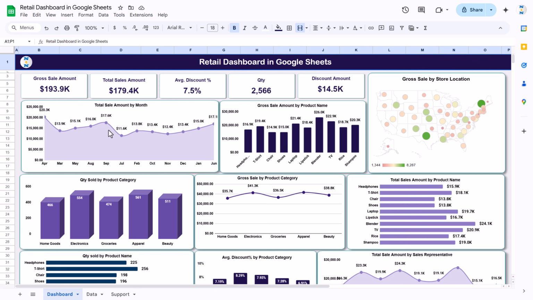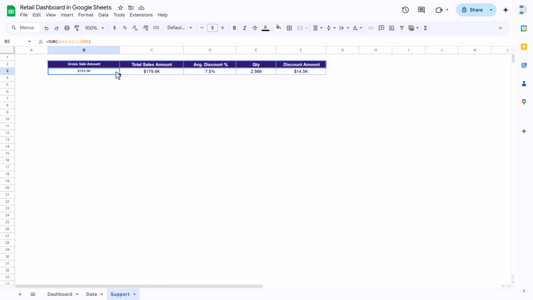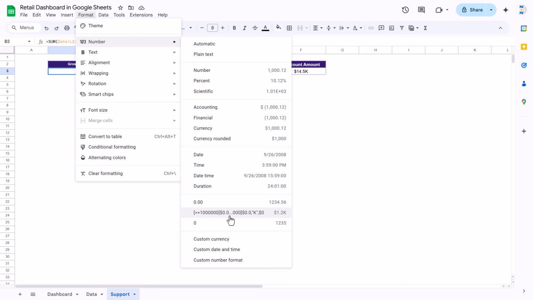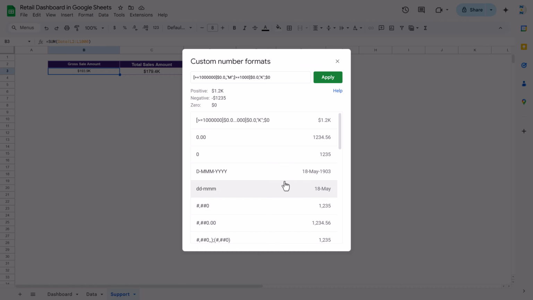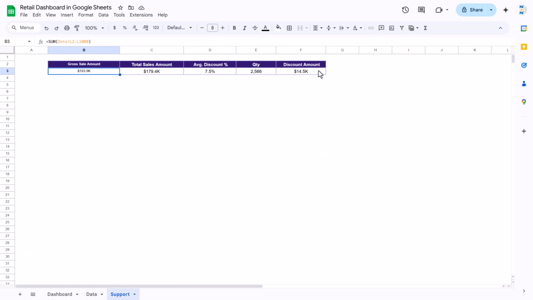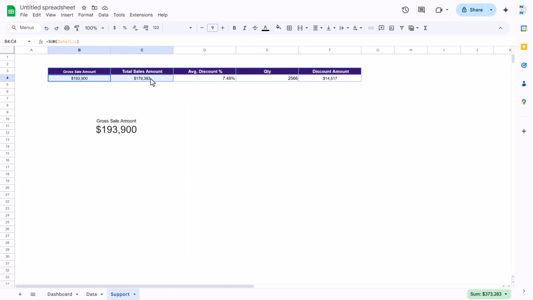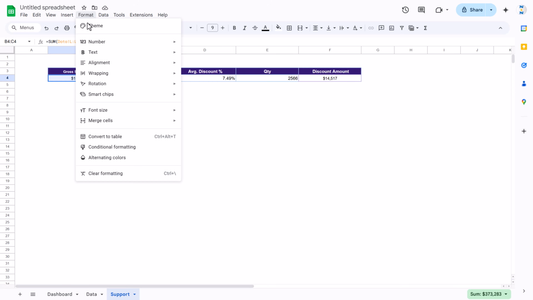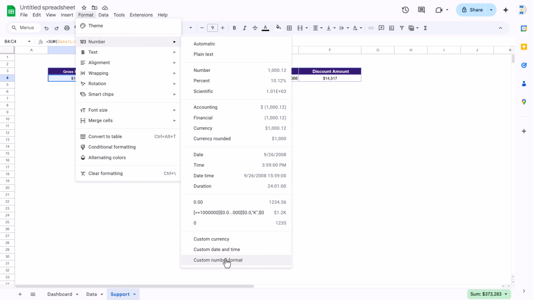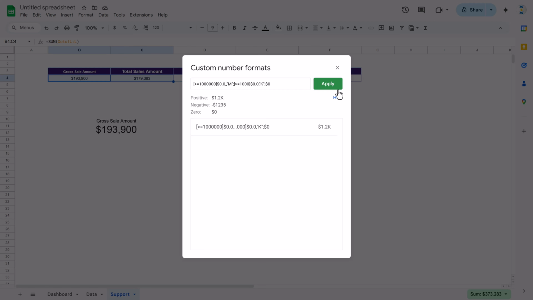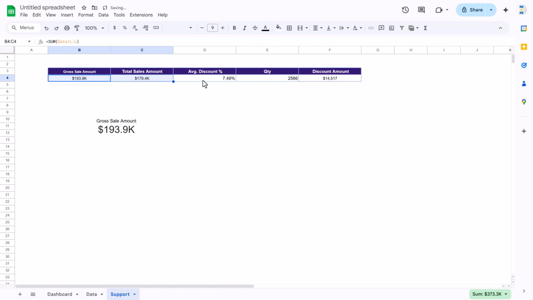Now, if you are looking at this, we have used the thousand and million format, and that format you can see here also from the number format, this format we have used. So if I go to the custom number format, you can copy this one if you want and you can use the same formatting. So let's say in the support, if I select this, go to the format number, and if I go to the custom number format, I can simply paste that format here. Okay, just click on apply.